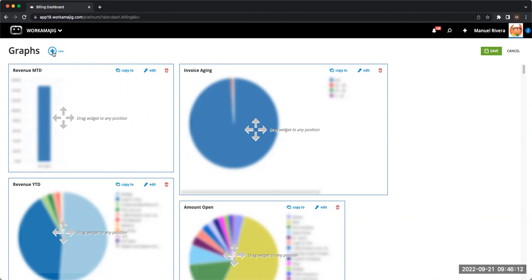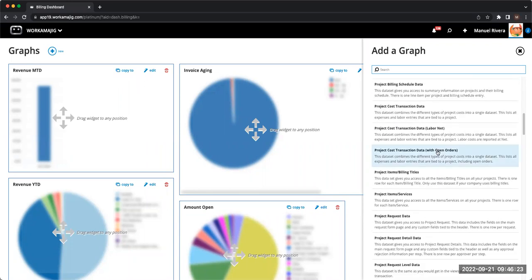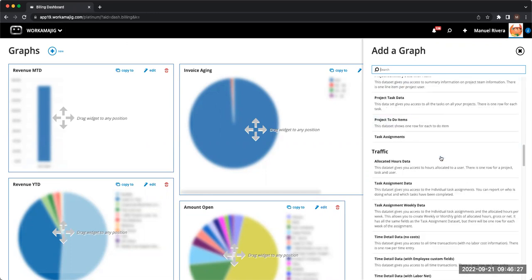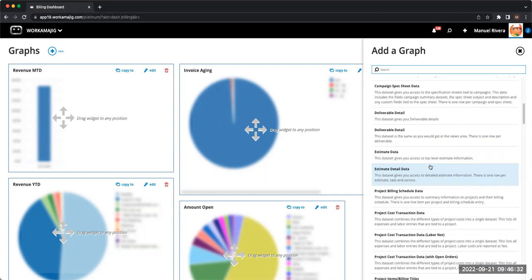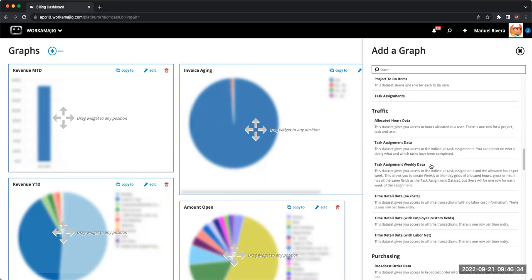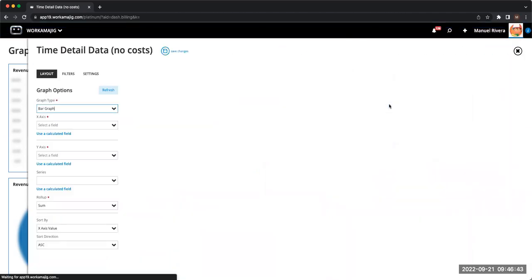So you'll see there's a new button at the top. So I'll go ahead and click on that. Now, again, here's the same list that we saw in the new custom report list of data sets. That's going to match up. And it didn't matter if I'm in that billing module. I can still see all the data sets. It's just to organize my information, right? So I can start to either go back to traffic, right, and pick the time detail data, or I can just start typing time and it'll help me whittle down results. So I can choose that again.